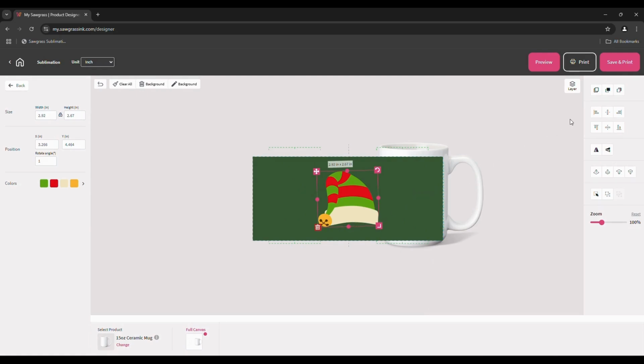Over here on the right-hand side, there are some additional positioning, alignment, and layering tools available for you, so that anytime you add any material to your project, you will have full control over the positioning, placement, depth, and dimension of that material.